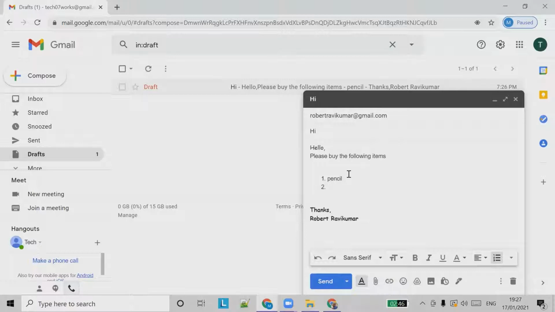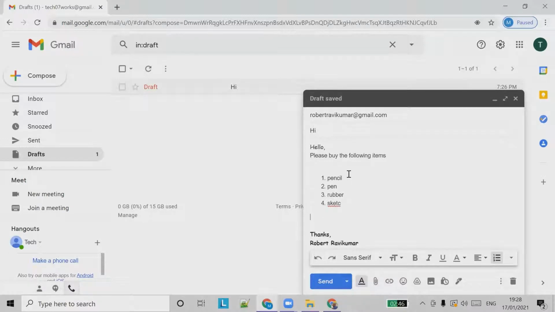The same thing we learned in Word. So bullets and numbering, if you remember, we learned it. So pencil, pen, rubber. Press enter, and you will have the number automatically generated. You don't have to type anything specifically. Pencil, pen, rubber, sketch. Click enter and enter again, and you will stop the numbering. So what I did is I clicked a single enter, and then without typing anything clicked enter again, and you move out from the numbering.